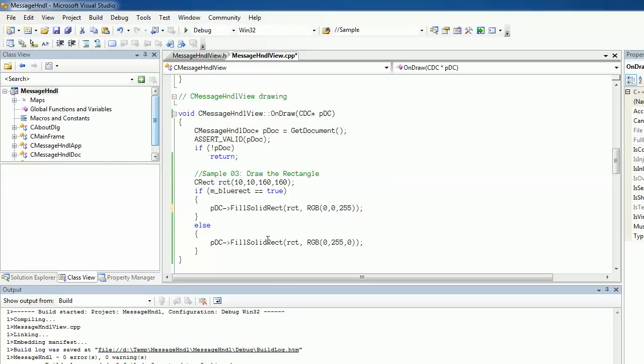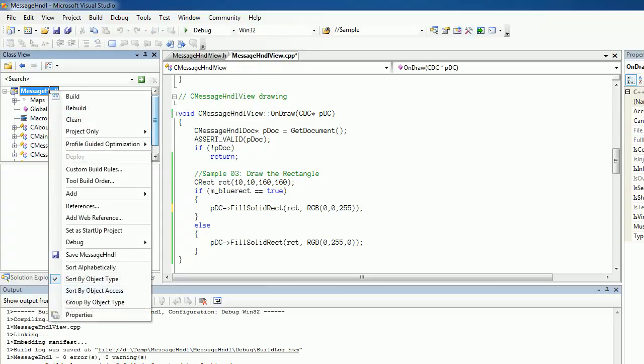In the else portion, I am drawing a green rectangle. Why? Because the green component is full intensity, 255, and the others are 0, 0. That means it will draw a green rectangle. But when will it draw a green rectangle? When the blue Boolean member is false, it will draw a green rectangle. Right. Now I will build this project.